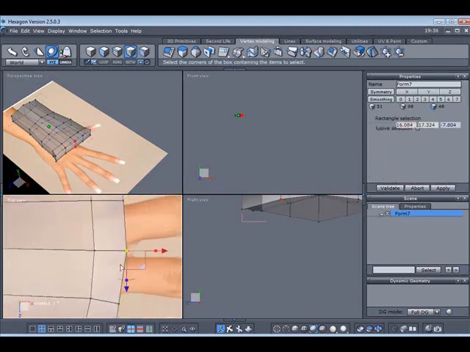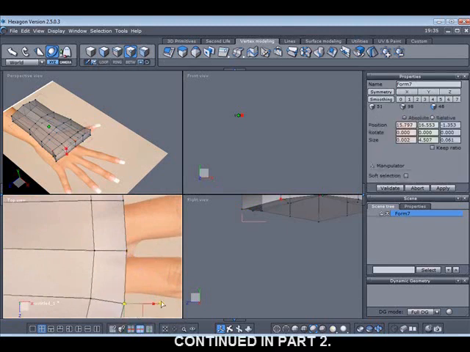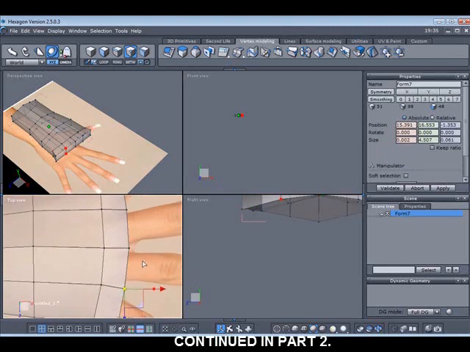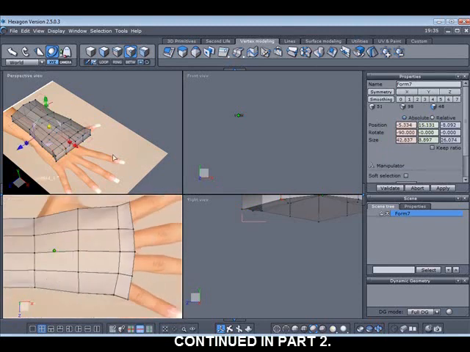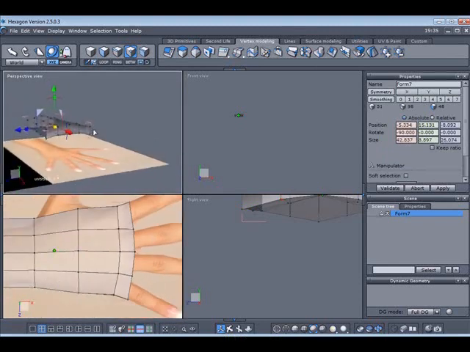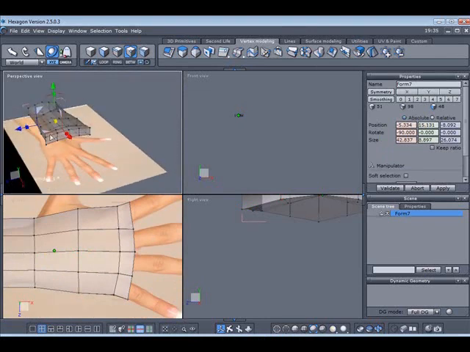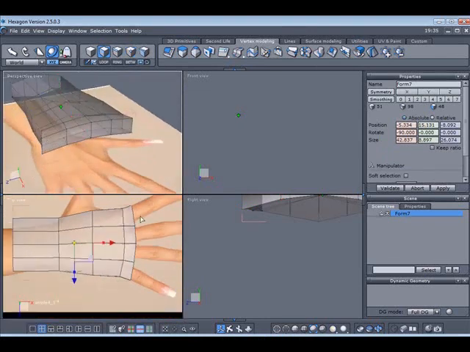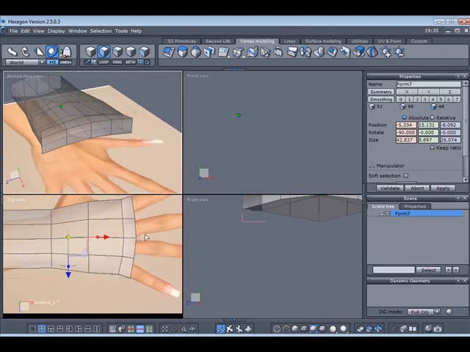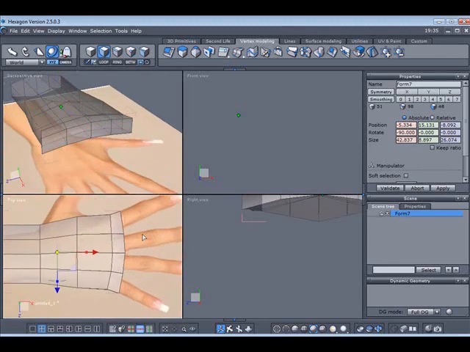And this one looks to be okay. We'll just pull this forward slightly here. Once we're happy with it, we need to check thoroughly before we go to the next stage. Then we can move to the stage where we actually start to extrude.